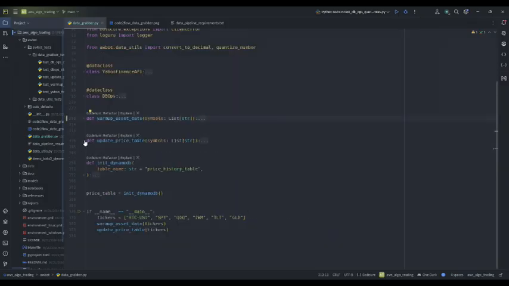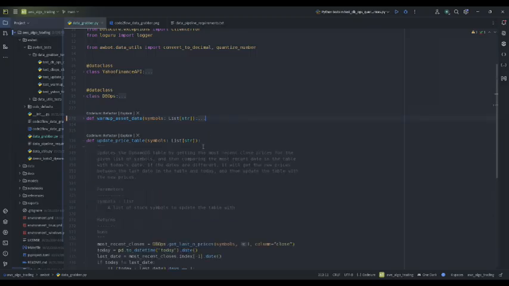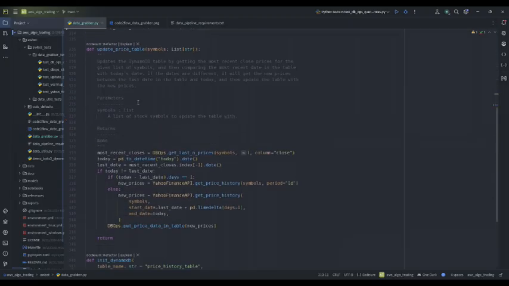Next, we're going to discuss our update price table function. As I said before, and as it's properly labeled, that's exactly what it does. It's going to get the most recent record in our DynamoDB table, grab the date from that, compare that date with today's date, and if there is a gap, it will query the Yahoo Finance API and grab the difference in price history and then upload that into the DynamoDB table.